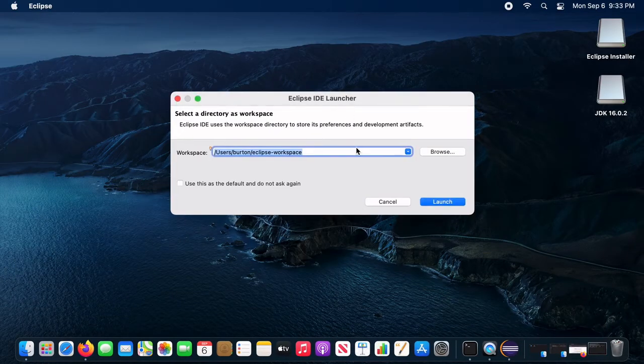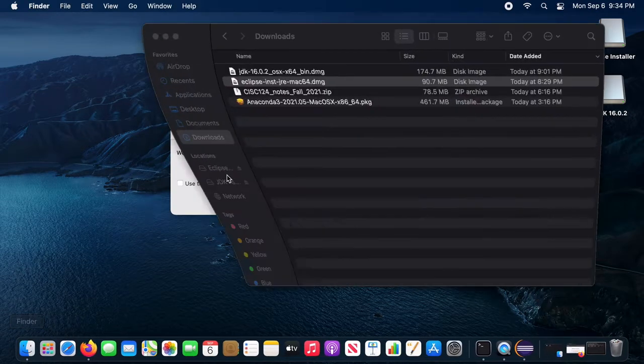Okay, so the launcher will always ask you which workspace you want to be in. The workspace is just the folder that Eclipse was using the last time you closed it. This is the first time we've opened it, so it tries to use a default workspace folder. I don't recommend you use this folder. Instead, I recommend you organize your files in a sensible way.